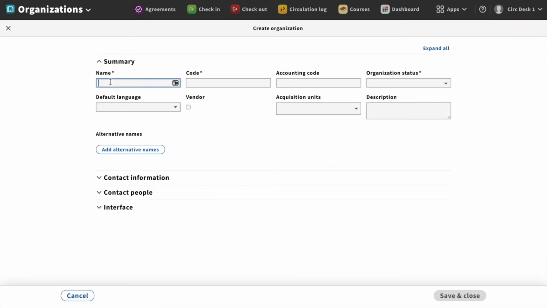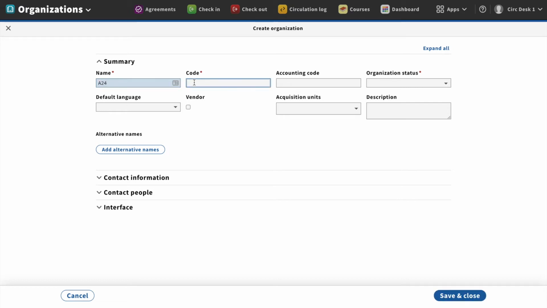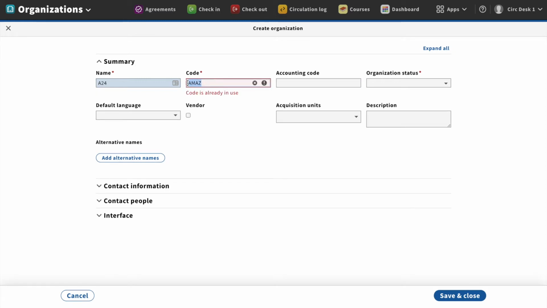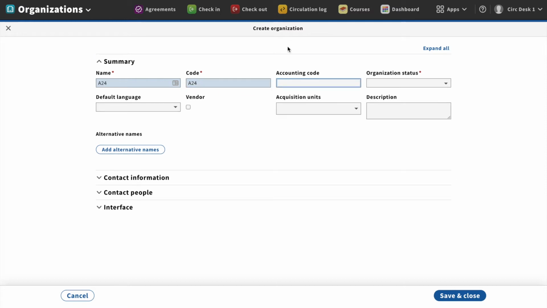Here, under Create Organization, we're going to enter the name of our vendor. Next, we'll enter a unique code, and this is neat. If we enter a code that we've already used, FOLIO will warn us. Next, we'll enter the accounting code, which is the code used by your library in your payment system in reference to the organization. We'll add the organization status, and this one is important because orders can only be opened and invoices can only be paid if the organization is a vendor with an active status.